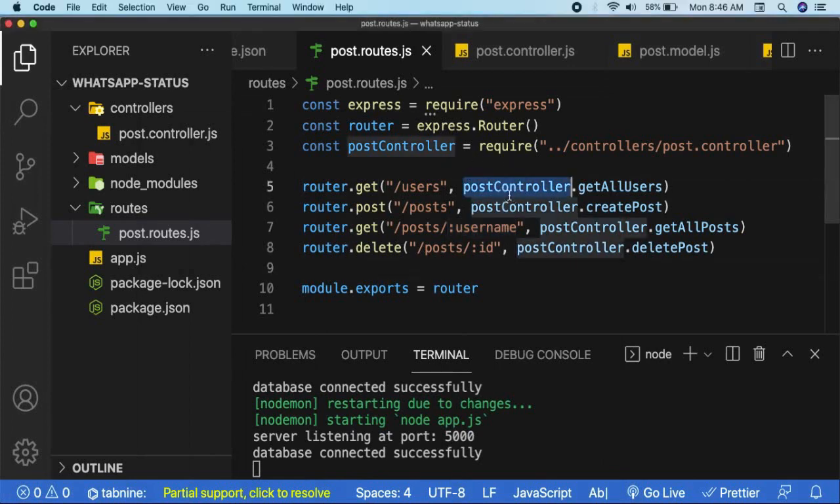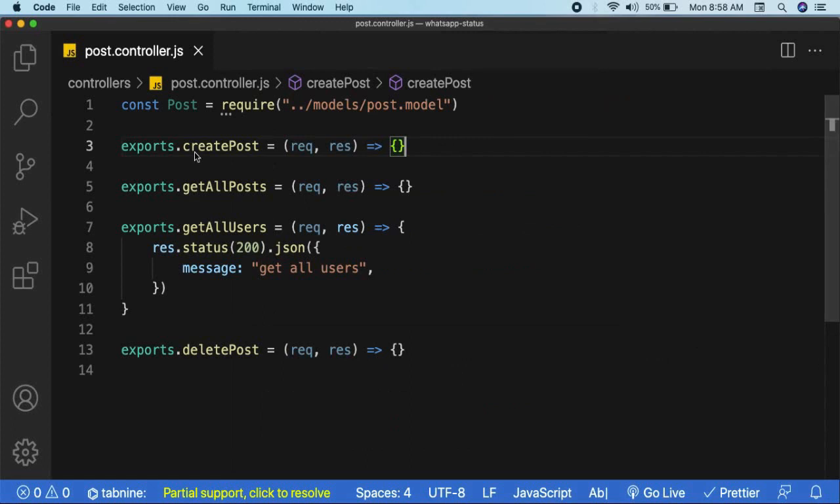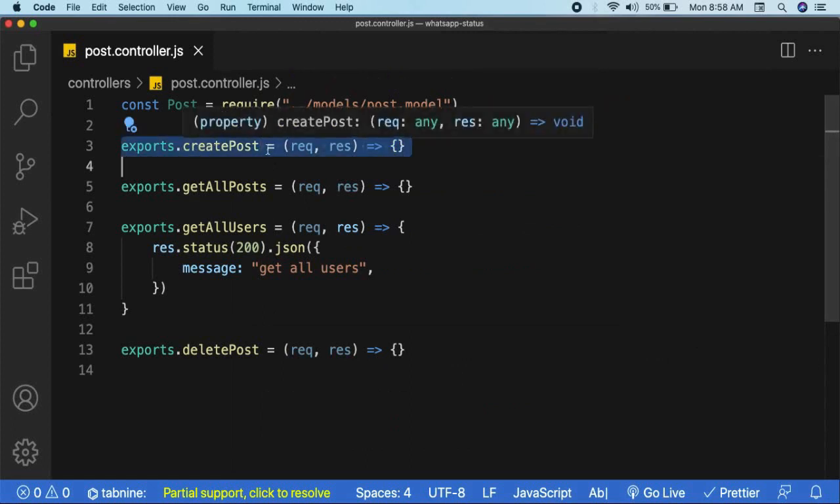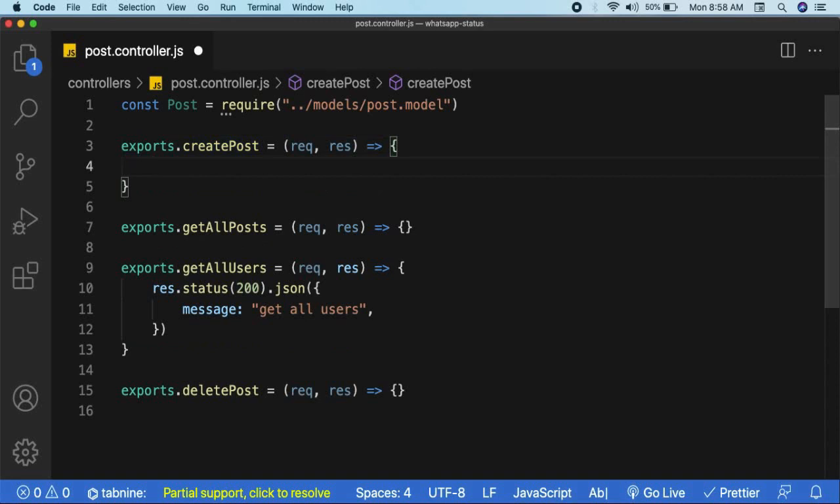Now we are ready to write our controllers for each of the respective routes. So let's go to our controller file and start implementing all those functions. So go to your post controller and go to the line for create post, and in this controller we'll implement the creation of a single status post. Okay, so first we have to destructure the request body, and for that we'll do const, this destructuring syntax, equals to req.body. Now req.body contains the data, the incoming post data, which is sent with the request.